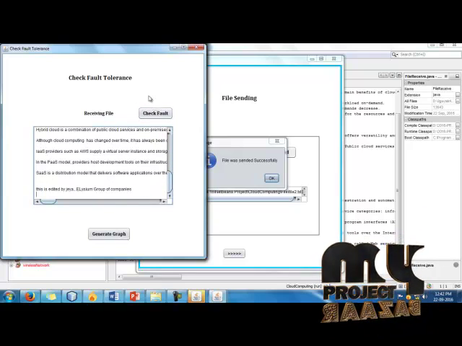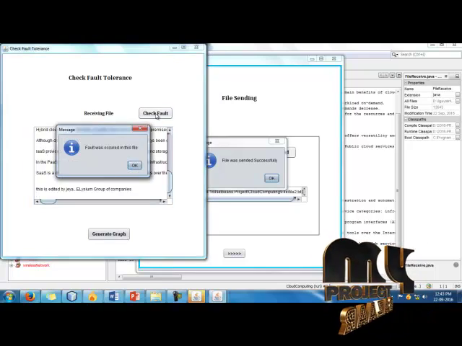Now I want to check the fault tolerance. I have to click here. Here the fault tolerance occurred.